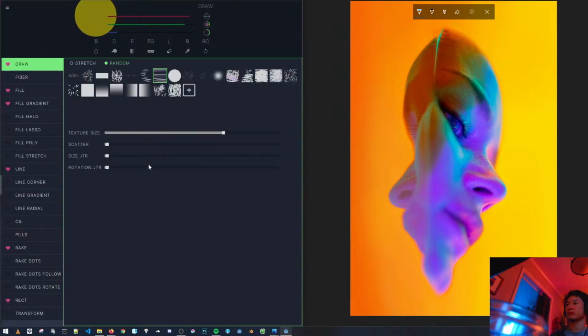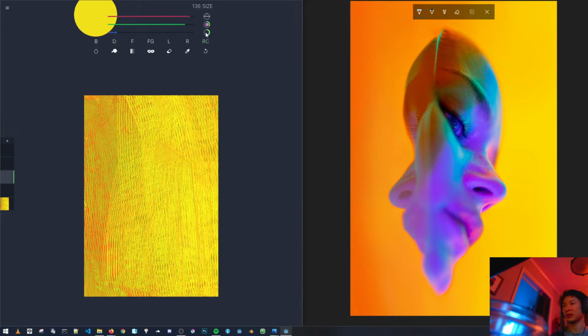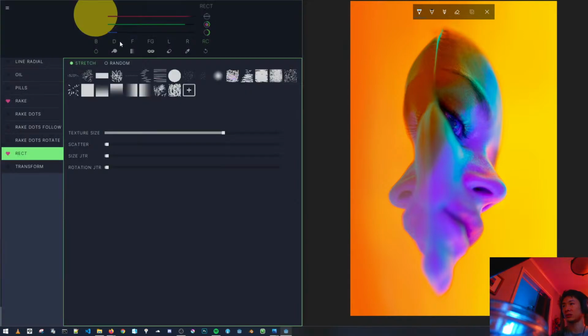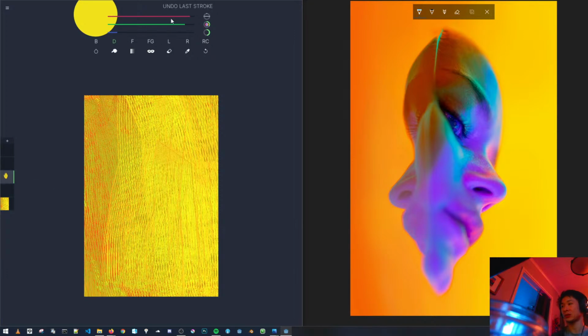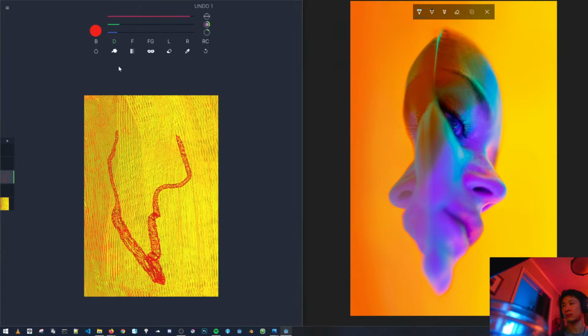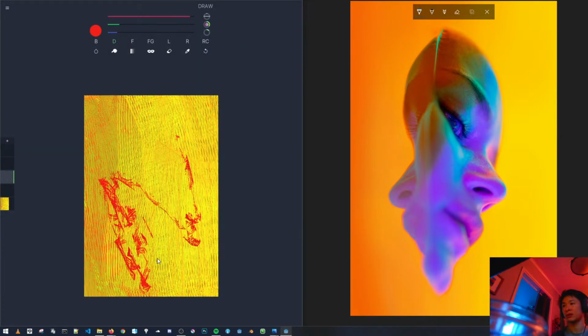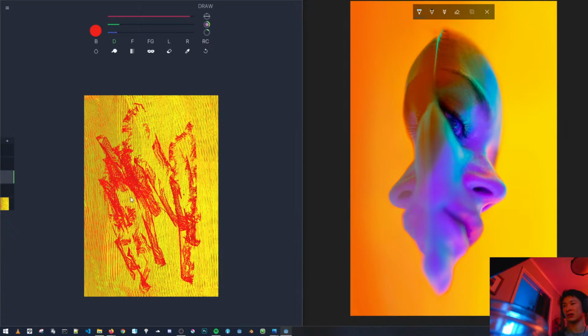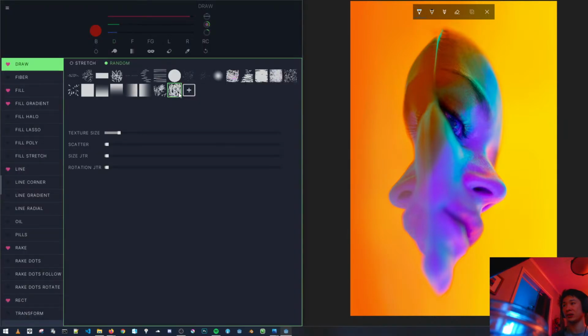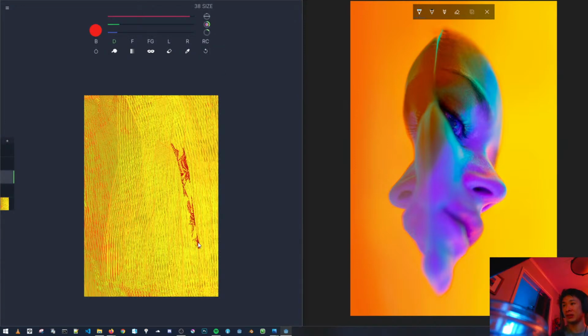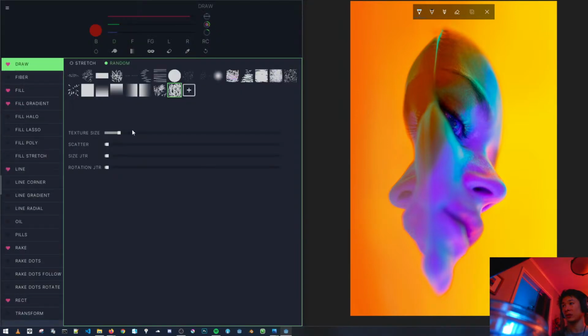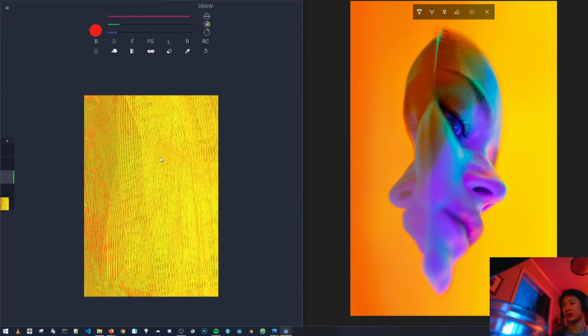Okay. So let's try this with pressure. Pressure. Smaller size, maybe like red. Still trying to find like what is a good combination for drawing. Maybe distance with higher texture size.